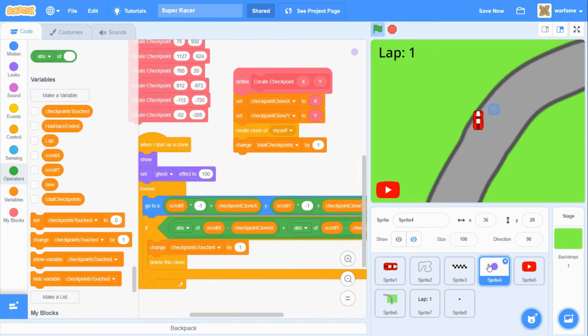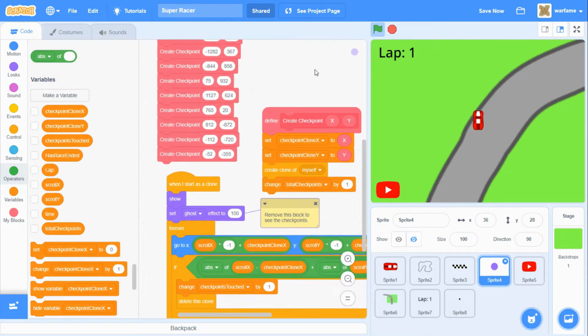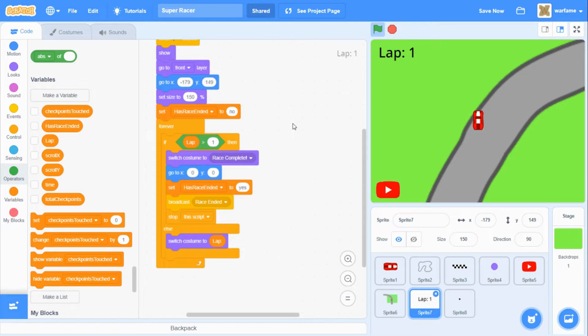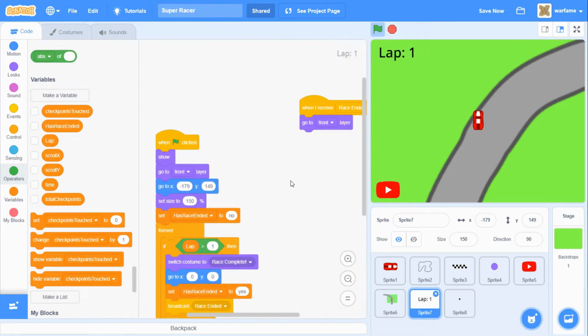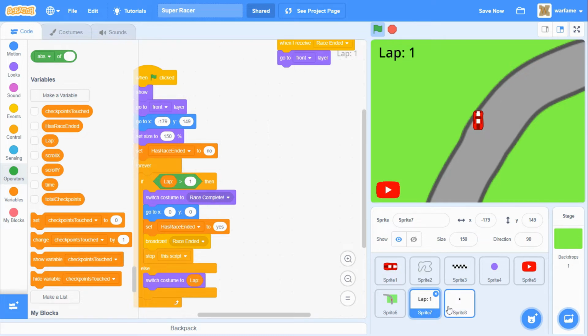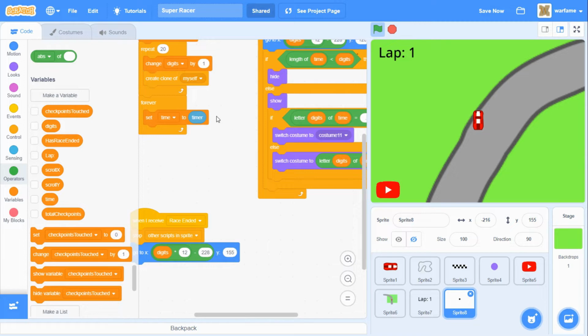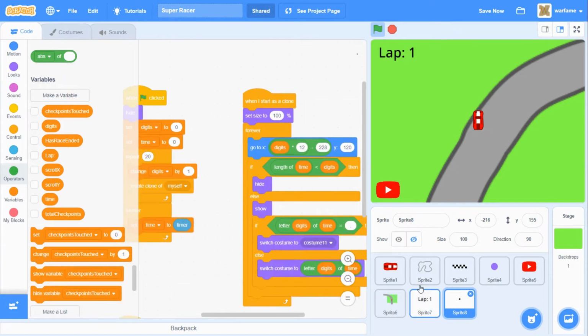And now for our checkpoint sprite, let's see. I think all the variables in the checkpoint sprite are fine. And now let's go on to our lap sprite. And we have our has race ended variable. That should be for all sprites. So that should be fine. Now let's go to our number counter sprite. And yeah, I think that's all of the variables.